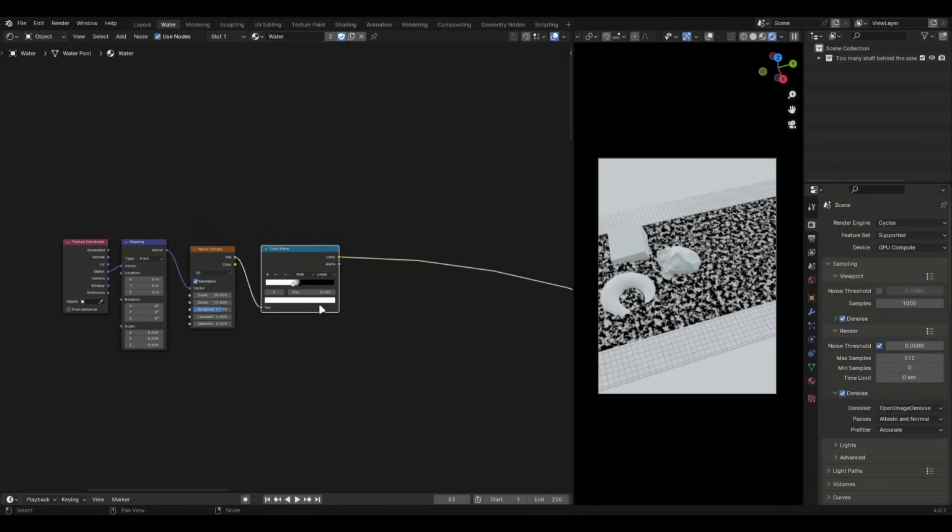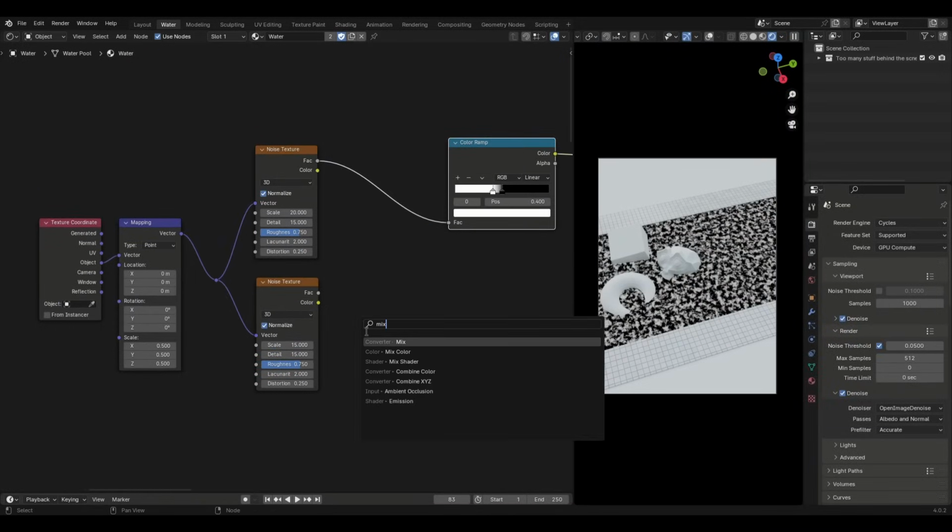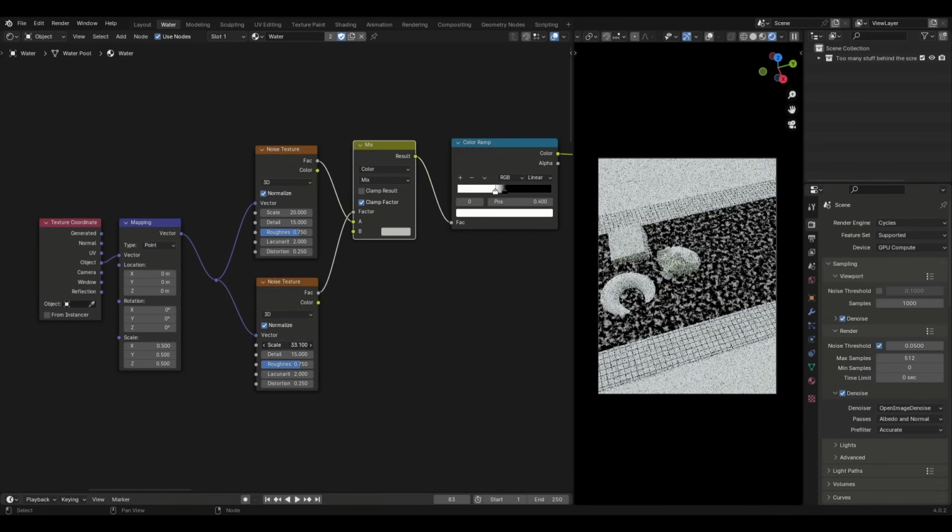We need more details, so let's just duplicate this noise texture and decrease its size to 15. Add a mix color node to mix both of these textures.